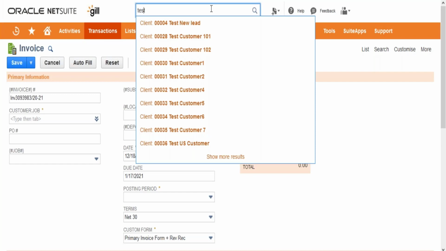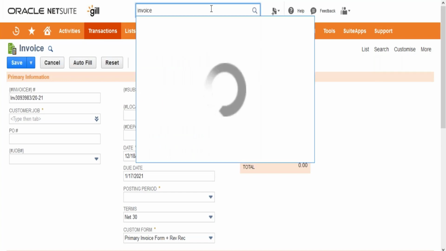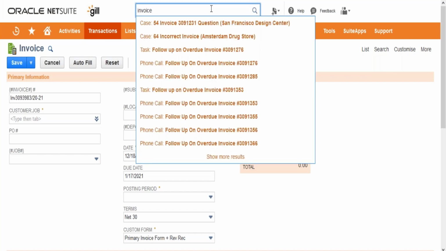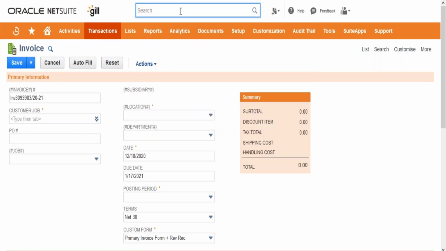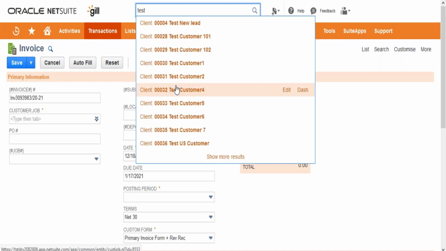Now, in case you want to search an invoice, you can see everything that has invoice will show up here. Now you can filter your search as well. If I mention test, it will show everything: client, vendor, customer, anything that has test in it. But I don't want the customers, I just want the vendors starting with test. So I can limit my search.